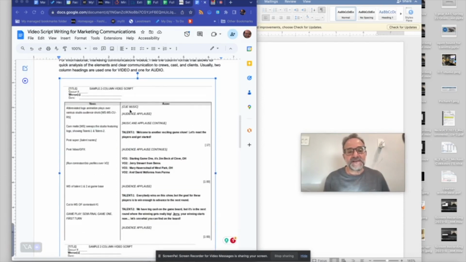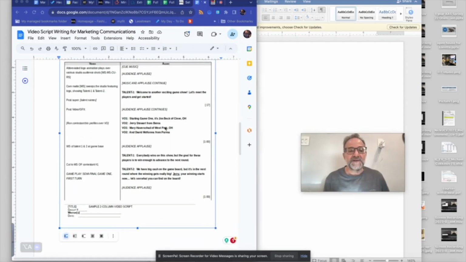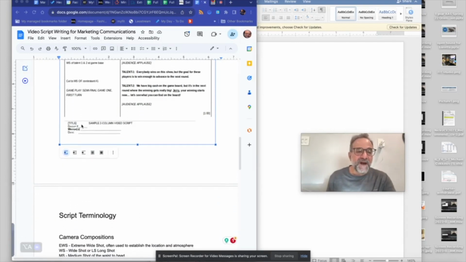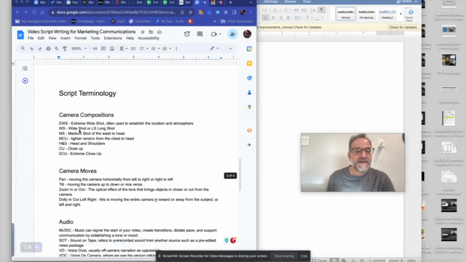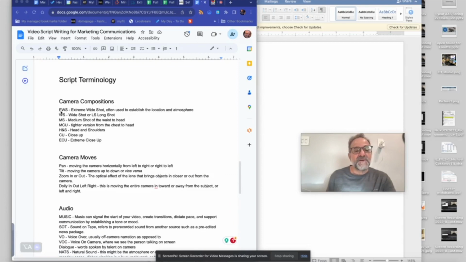So you might have things like music or sound effects and dialogue, voiceover, all kinds of things going on in the audio track. And obviously you can make this wider or adjust the column width depending on where you are and what you really want to focus on. Other code information might be there too. So there's terminology. We start off with an EWS, which is an extreme wide shot, establishes the buildings at FIT or a Google Map shot.